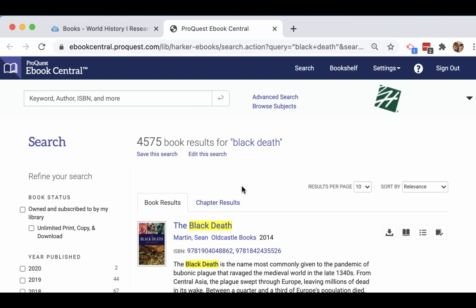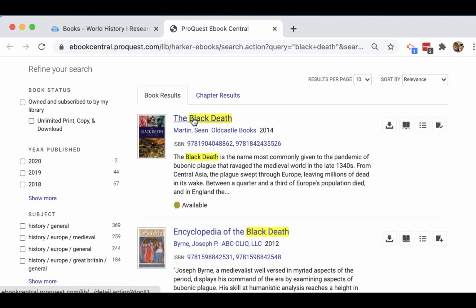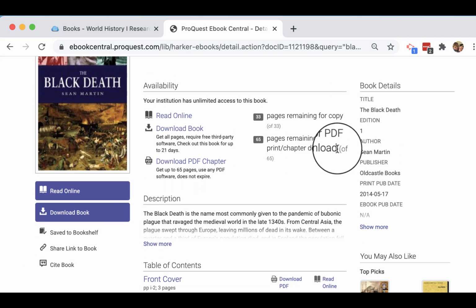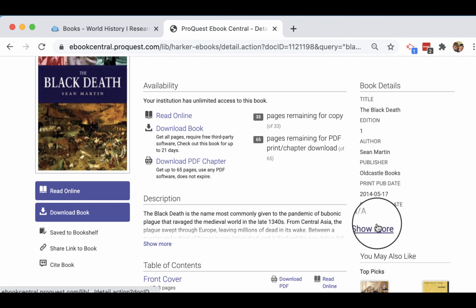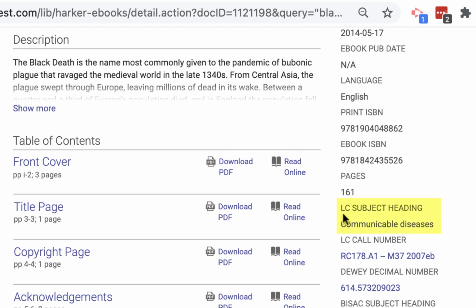To find subject headings in Ebook Central, a good trick is to let Ebook Central do the work for you. After doing a simple keyword search, find a book in your results that looks relevant. This first one about the Black Death looks good. Once you click into the book's record, if you go to the right-hand side of the page under Book Details and click Show More, you can see the LC subject heading.